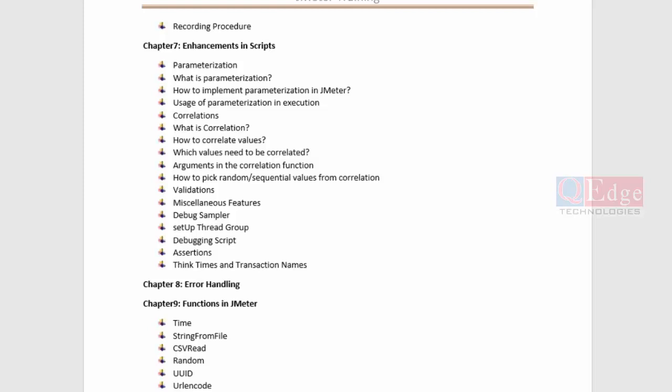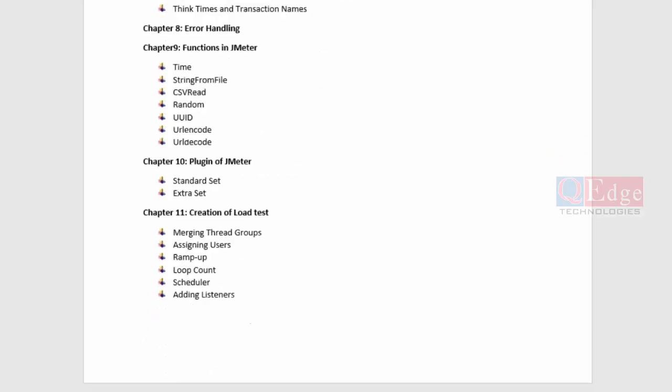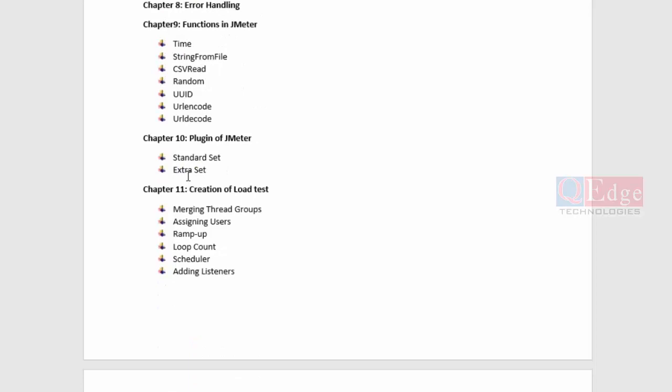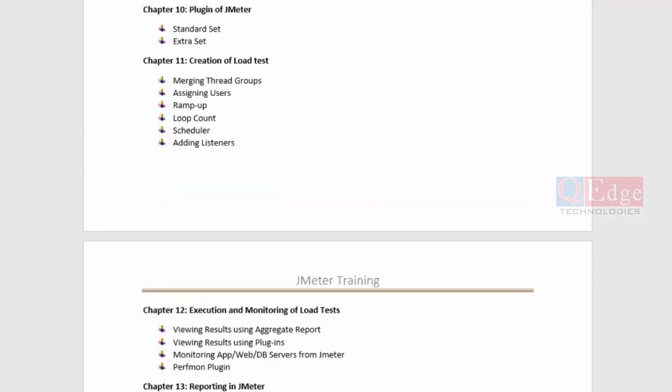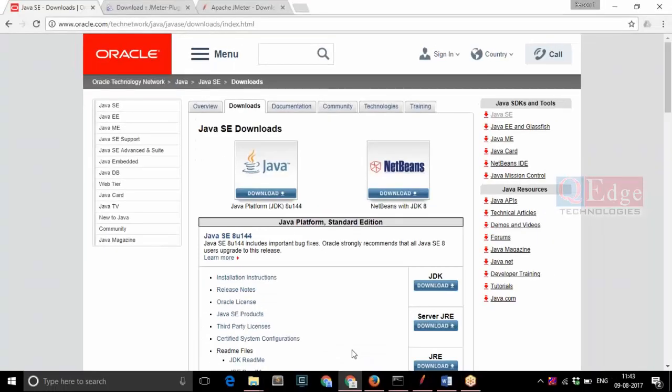There is one concept called parameterization, which mimics a multiple user scenario with different kinds of logins. We'll read the data from a file and input it into the overall script for execution. Then we'll also deal with correlations, validations, and some miscellaneous features, such as think times and transaction times. There are also a few standard functions present in JMeter, and through the session there will be a few specific items we'll be working upon.